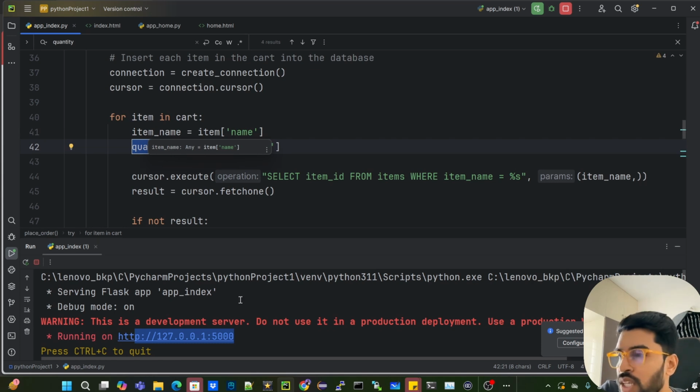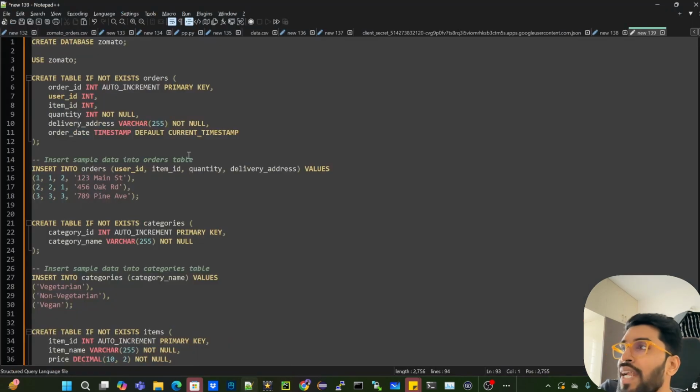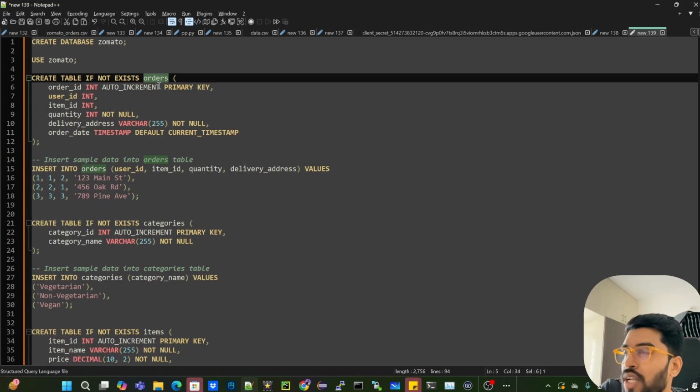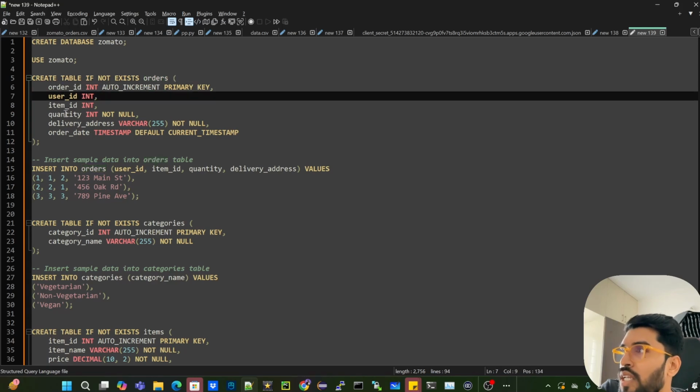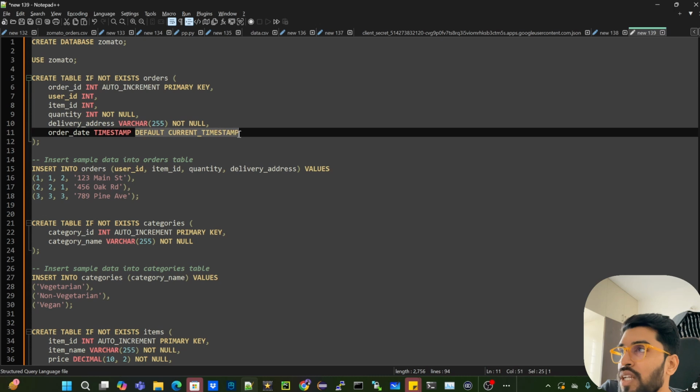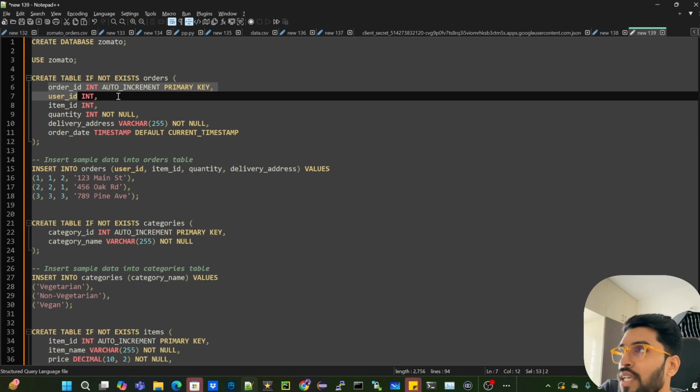Okay. Now let me show you my table first. This is an order table where you can see order ID, user ID, item ID, quantity, delivery address, and order date. Order date is something where I'm passing current timestamp. That means you are not going to give any detail for this column. Whenever you place the order, whatever the current timestamp of your system was at that time, it takes that. And then order ID is auto increment.